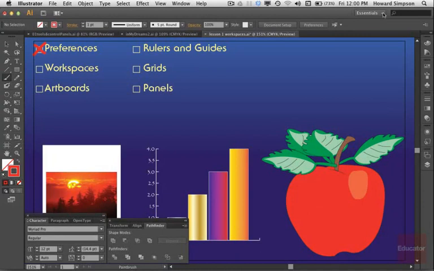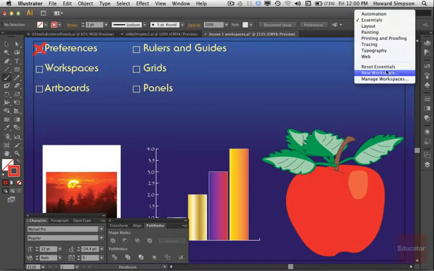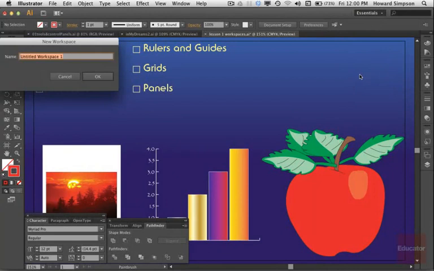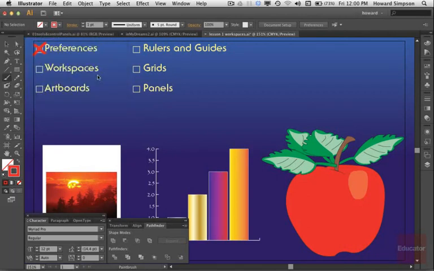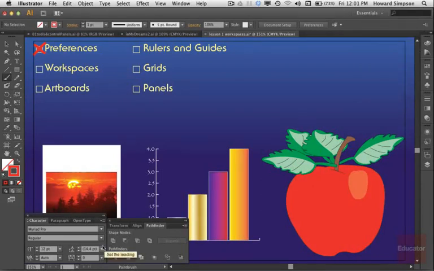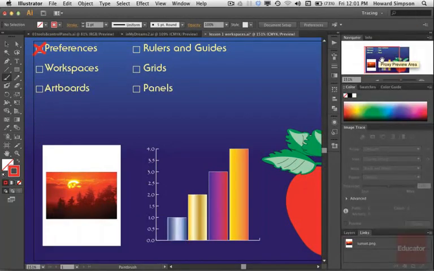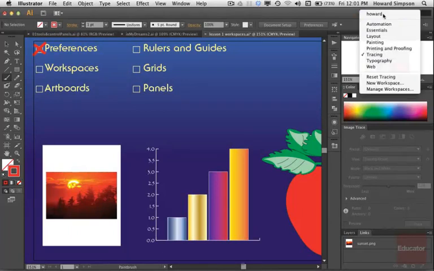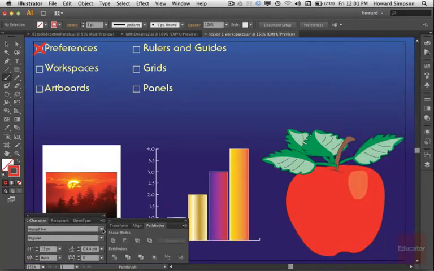Okay, so now I'm going to save this as my workspace. Go to the tab, select New Workspace. I'm going to name it Howard, because that's my name and it's my workspace. So now you see Howard appeared immediately. Let me just go back to Essentials. You see, I started this in Essentials, so let me go to Tracing. As you see, it disappears. Go to Tracing, and now when I go to Howard, it pops back up, because this is what I set in the exact position that I set it in.